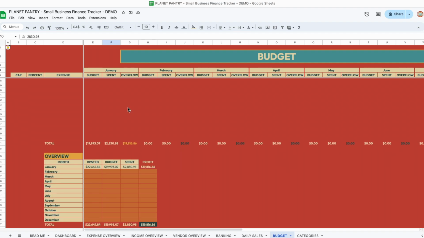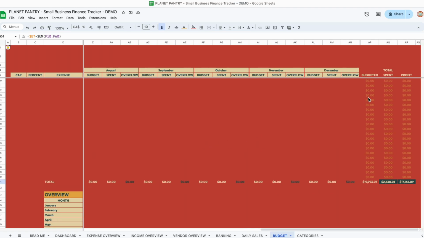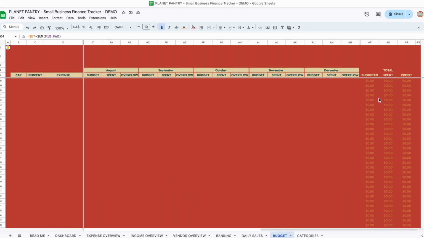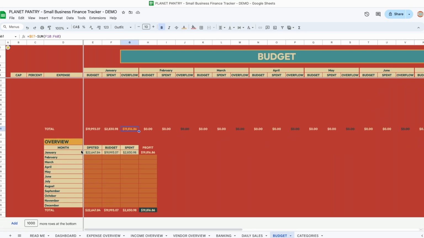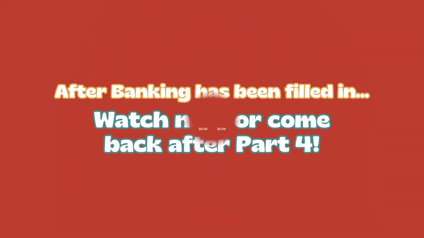At the bottom of this table, you'll see for each month, you have your total allotted budget, the total amount spent, and then any overflow will be in the bottom corner of each month. And then all of your yearly will be on the far right side. On the bottom, you have an overview of what's deposited, what's in your budget, and what's spent every month, and then your profit. So then you can also see your yearly at the bottom. We'll come back to this after we fill in our banking spreadsheet.